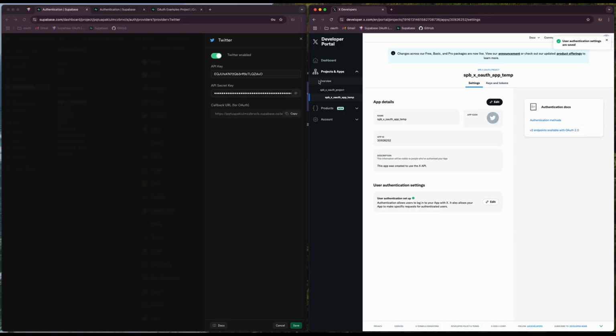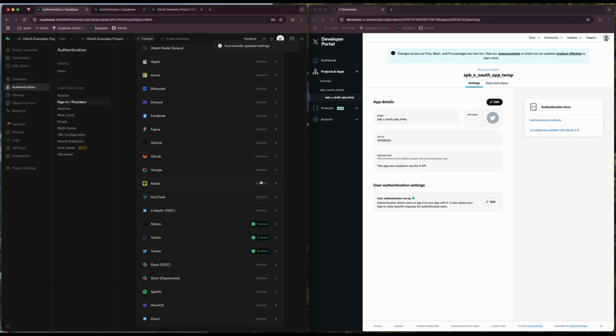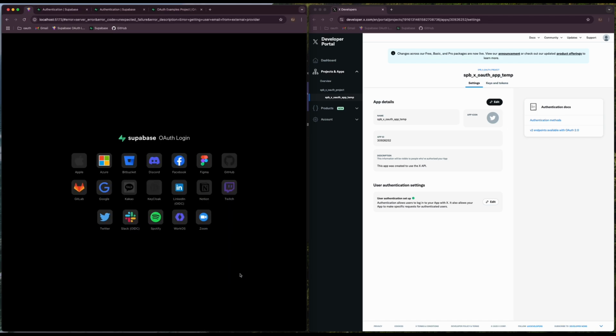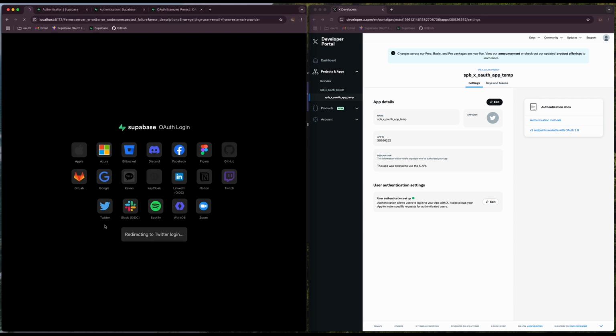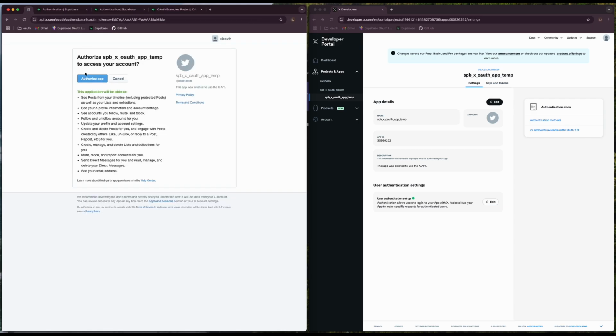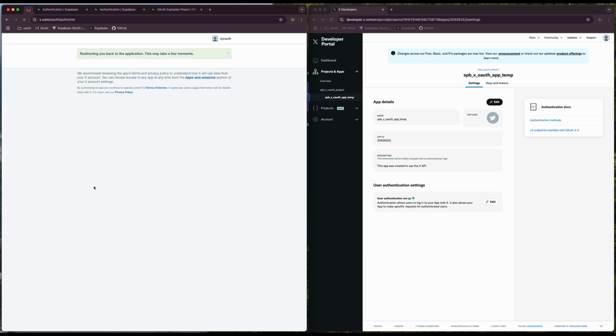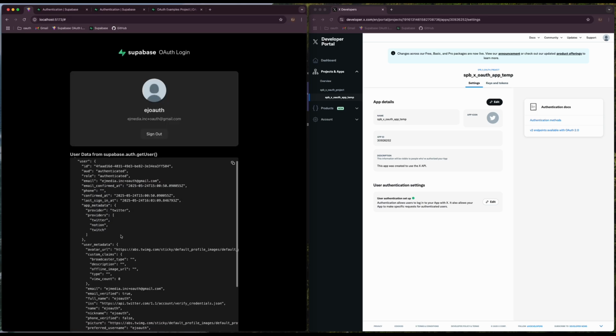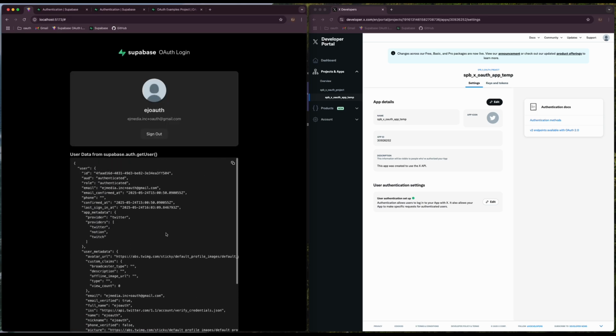Right, now we have a temporary application up and running. Let's save our configuration on Supabase and let's test it. Alright, so we're gonna see our temporary application, authorize app, and now we have successfully logged in using Twitter, and as you can see, we are stacking providers once again.